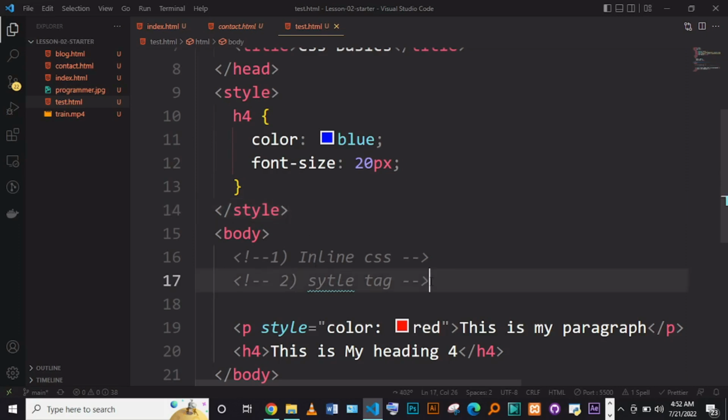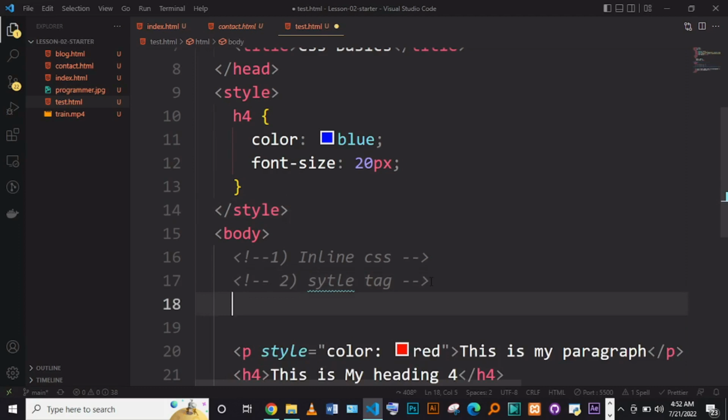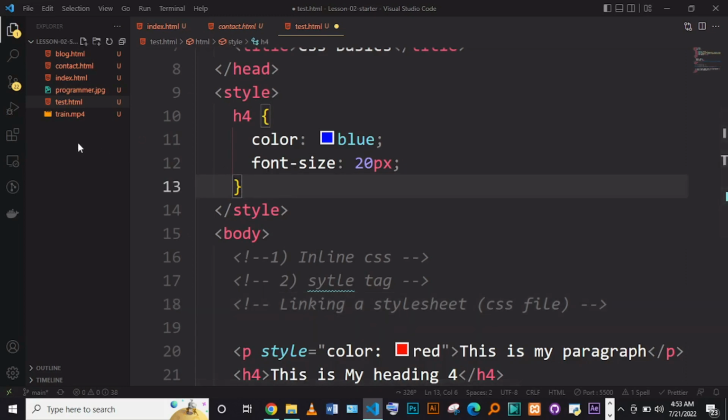Okay, and then the third and the best way, I'm just going to tell the third way is linking to a style sheet. Okay, so this is the third way, linking to a style sheet, or you make a style sheet file. So you make a CSS file separate from this. So what you do is, we are going to move all our code like this one to that style sheet. How do we do that?